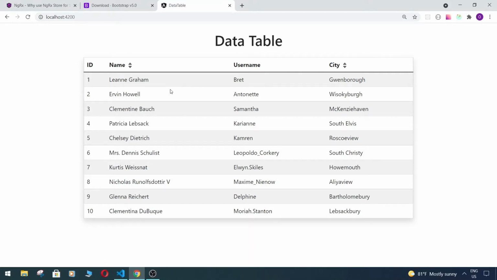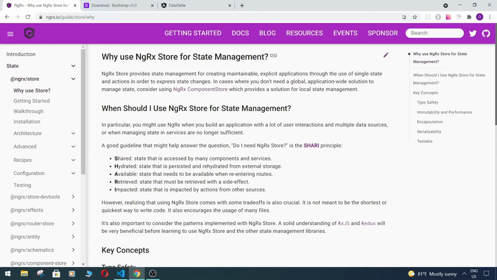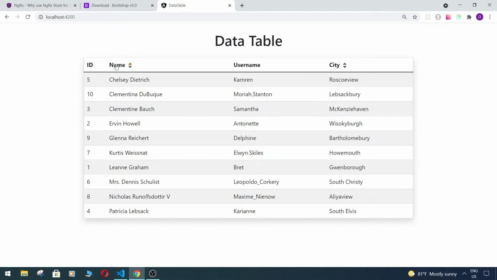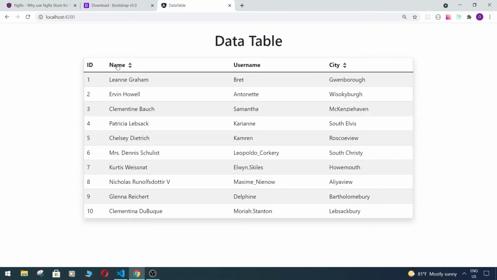Hello, today we will build a data table using NgRx. This is a store manager, and here we also have sorting. Sorting has three states: ascendant, descendant, and default state. So you can sort like this, and you can sort by different columns, by name or by city.